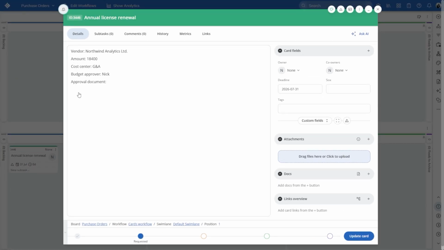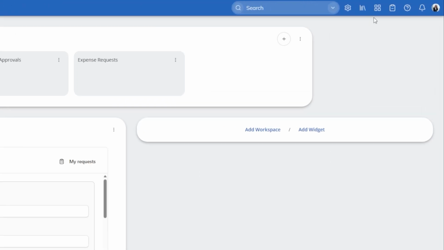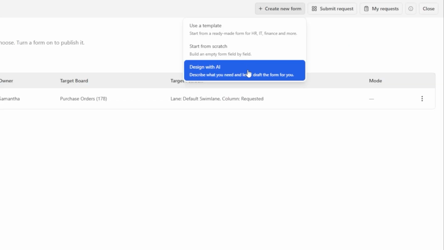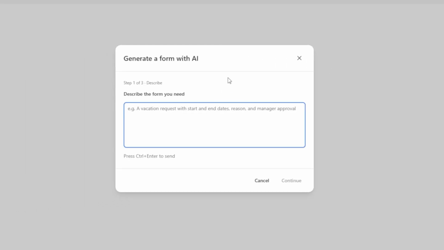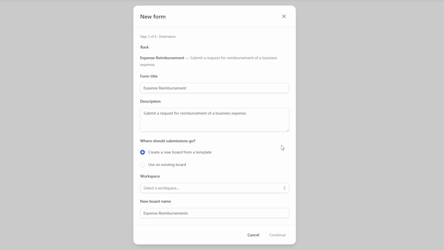But what if you don't want to spend time manually creating a form? Don't worry, because with AI, you can describe what you need and watch your form turn live. Let's ask for an expense reimbursement form with the employee's name, the amount, and a short description. In just a moment, the AI drafts a full form from that description.